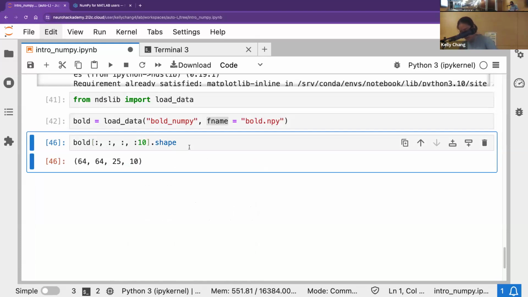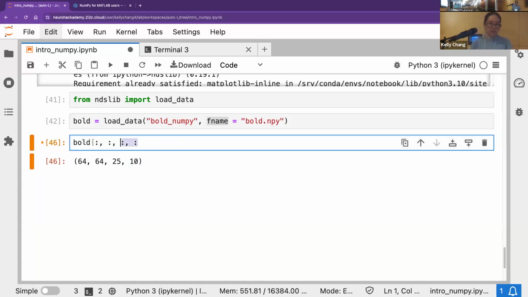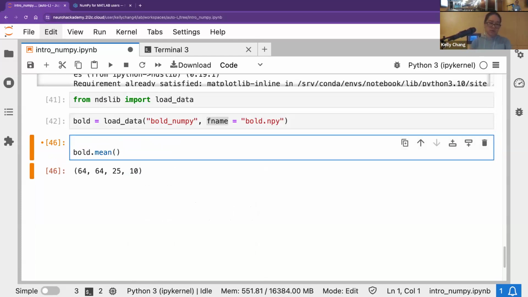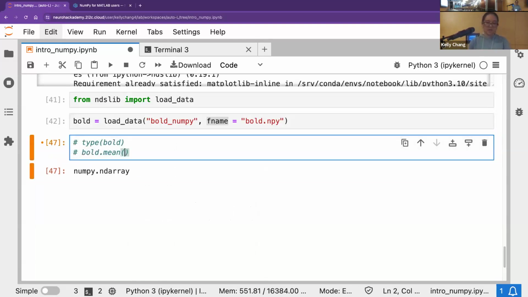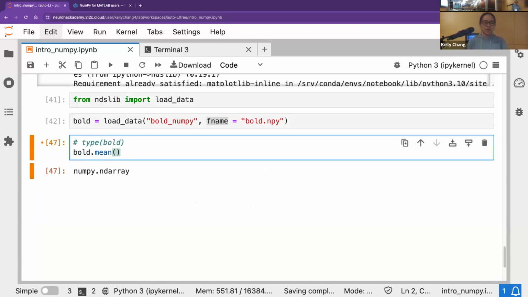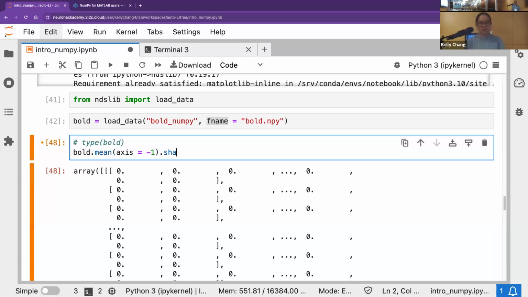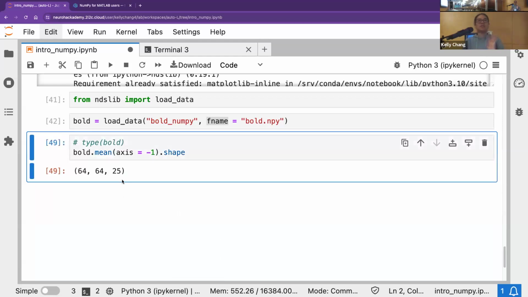We can also get rid of all that subsetting and do mean, because it is also a NumPy array. I should double check that, even though I called it. Type, bold. Okay, it is a NumPy array. If I know that, then I know I have methods like mean on it. Let's take a mean along the last axis and check the shape. I can still have my X, Y, and Z. I can take the mean or median or standard deviation along that time axis, or my last axis. That's what the -1 is.